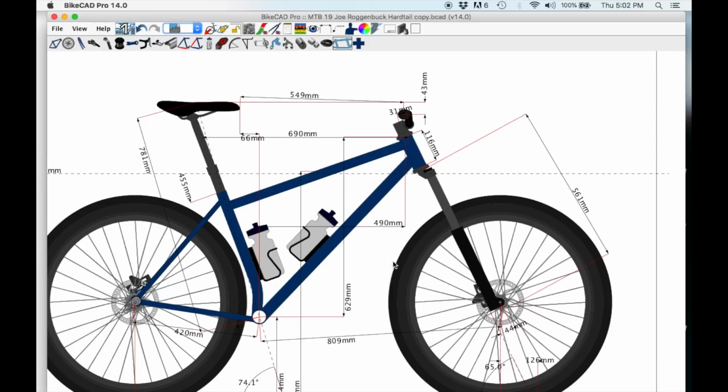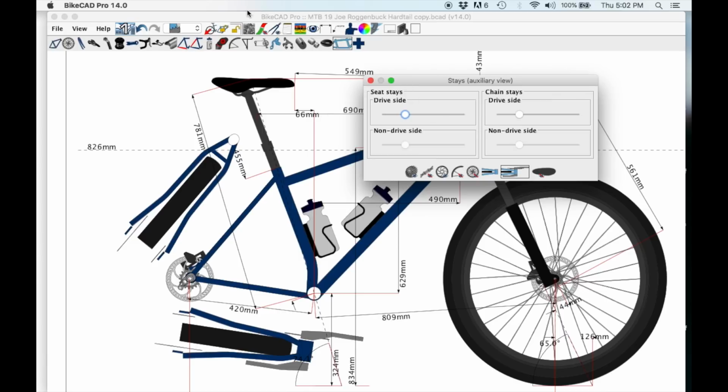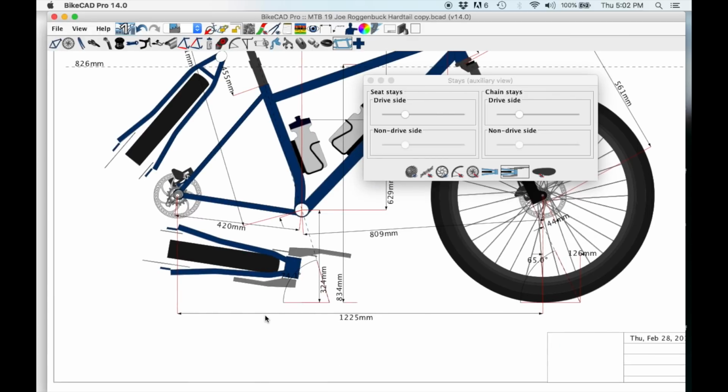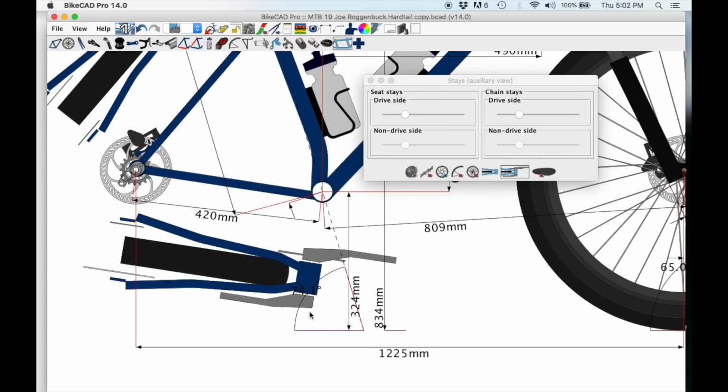Now, there are shortcomings to BikeCAD too. For the rear end of the bike, I want to use this auxiliary stay view, and I want to see what kind of tire clearance I get on the seat stays and on the chain stays. It's great that BikeCAD includes these functions, but I don't think this is the strong suit of BikeCAD. I don't think it's its best feature. It's just a complicated thing to do, 3D modeling. The dropouts and the way that the chain stays fit against the dropout is a little bit tough.